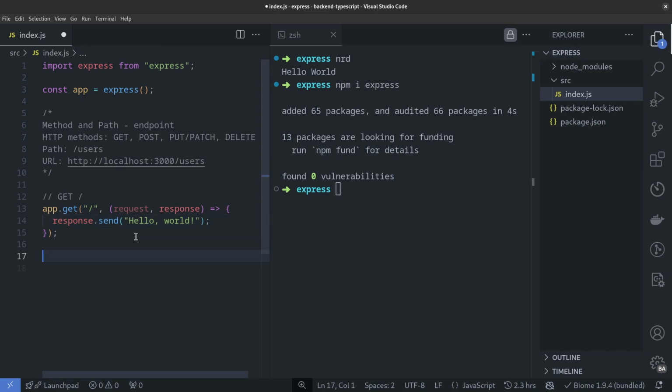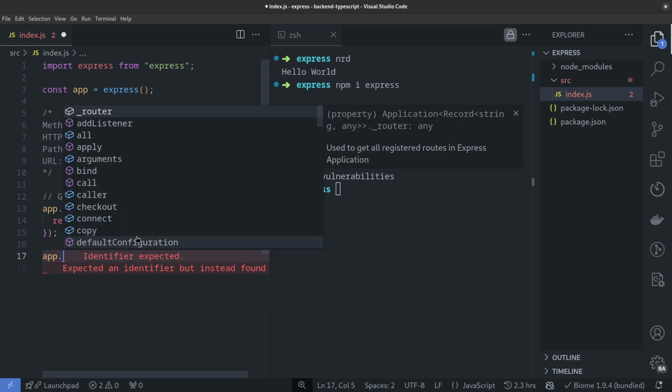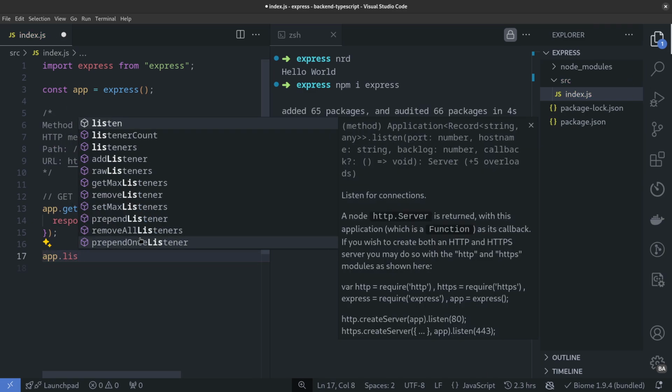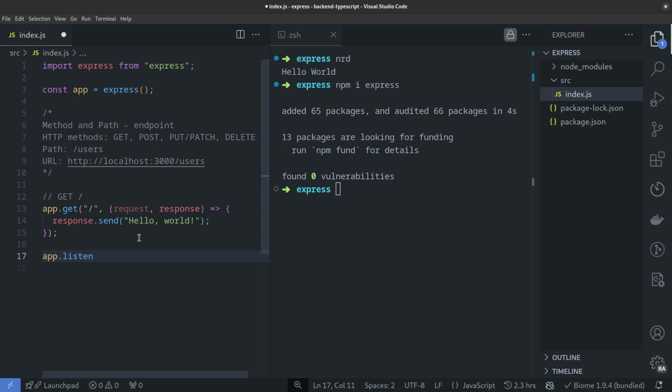After that, we are going to start the web server, but we have to listen on a specific port. Applications used on the internet use specific ports, and the most basic one is 3000. To listen on a specific port, we have to use the listen method, and we can use a string or a number. So let's use 3000, and that's it.